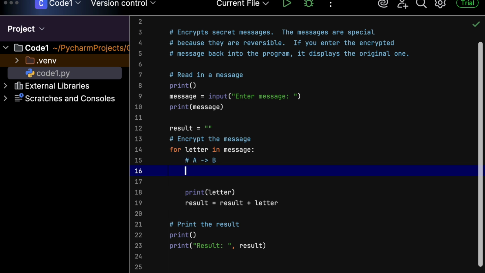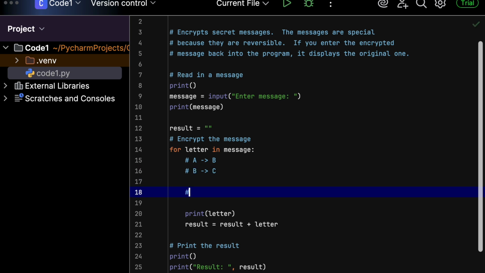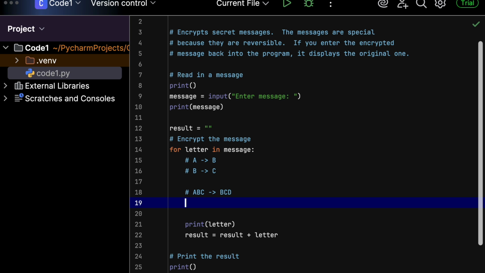We could turn A into B. We can turn B into C, etc. Now, if we do that, if we have a message ABC, we'll turn it into BCD, which is coded. It's not really obvious what the message is, but it doesn't meet our requirement that the message should be reversible, because if we entered BCD and did the same thing, we would get CDE, which is not the same as ABC, so it's not what we need.